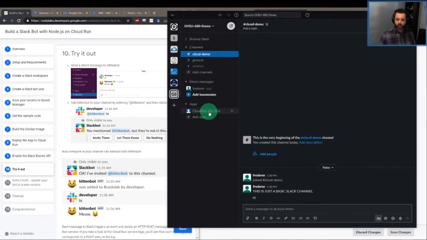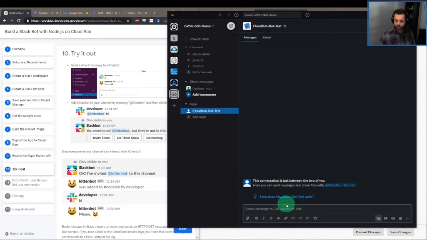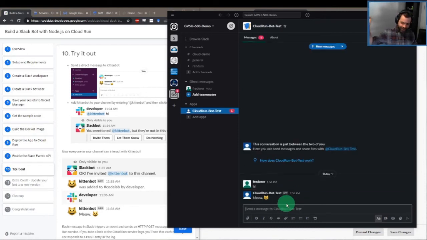And we see our Cloud Run bot test now appears under apps. So I'm going to click this bot and say, hi. And I'm going to hit enter and yay, it worked. That was a legitimate yay. Very nerdy, horribly excited yay. So the bot has responded with meow and we get a little cat face emoji.